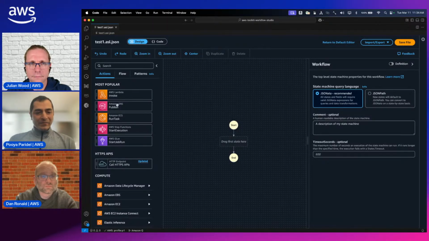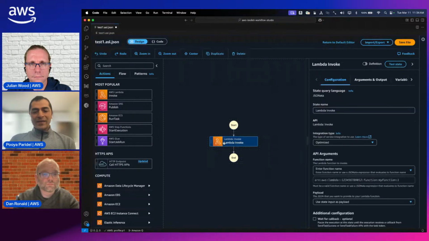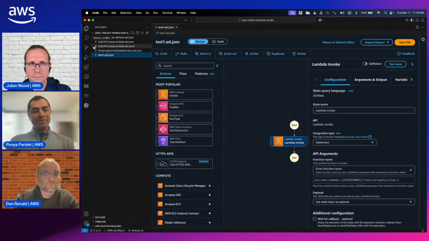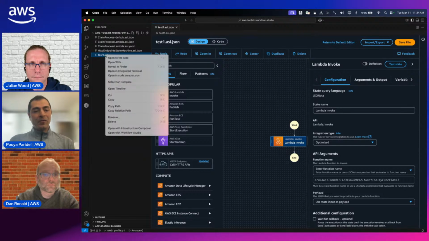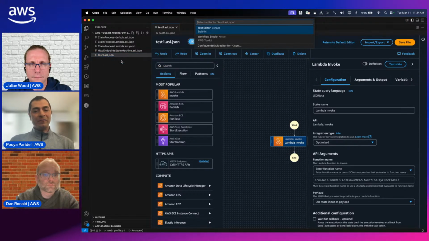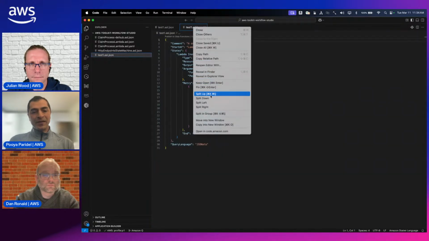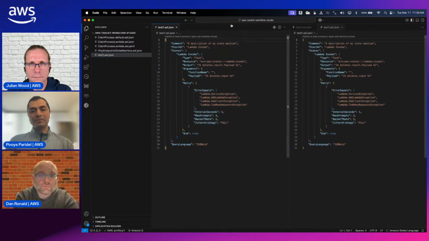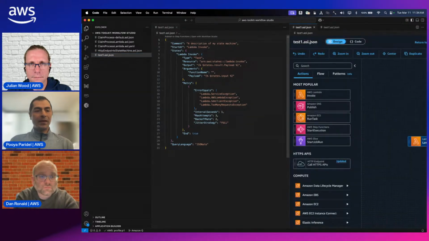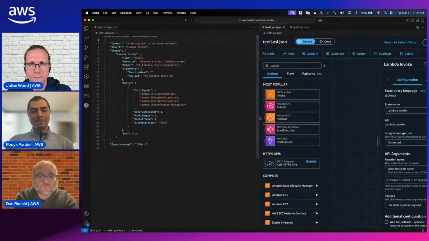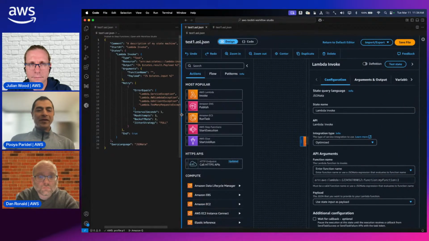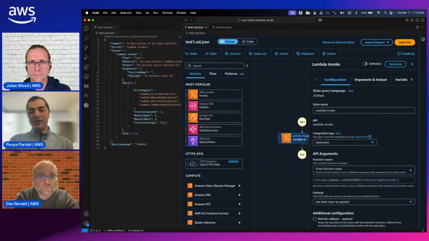Let me add a very simple Lambda task again. And now let me also open the same file with a code editor, and let me show them side by side. Okay. So you can see the code we have in that file, and also you can see our Workflow Studio.